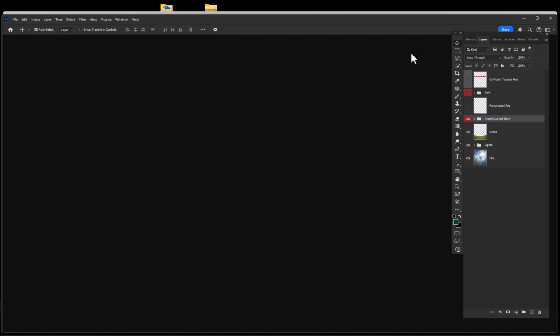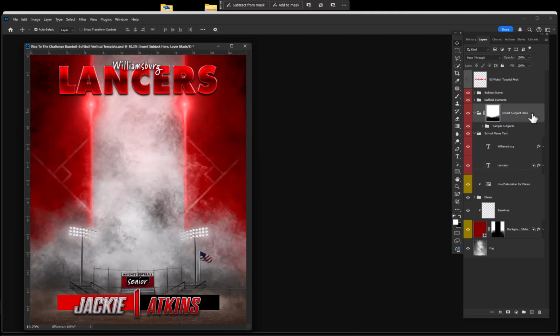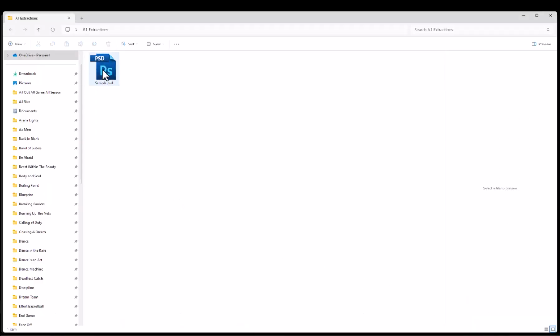So I'm going to go ahead and shut this down. Once I've finished, I'm going to bring up my template. So for example, we're going to put them in this template this time. I'm going to find my Insert Subject Here folder and click on my sample subject. I can shut that layer off. And now again, when I import the other subjects, they're going to appear directly above the sample subject layer. So here's that folder, and here's that sample subject.